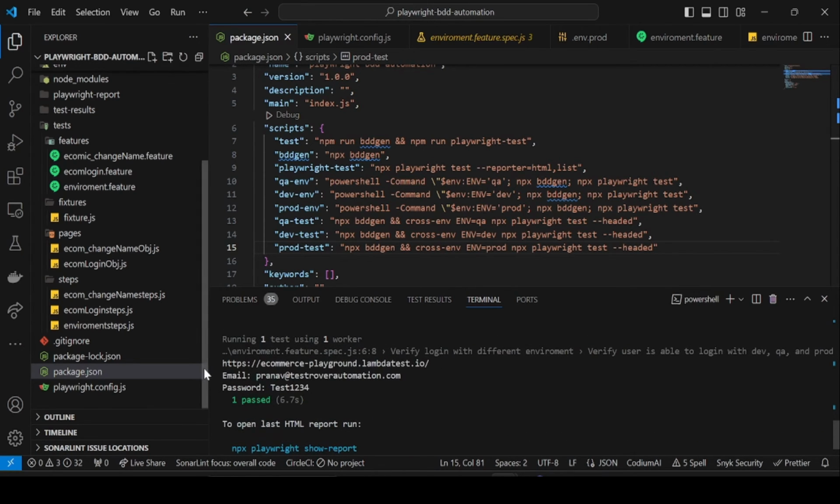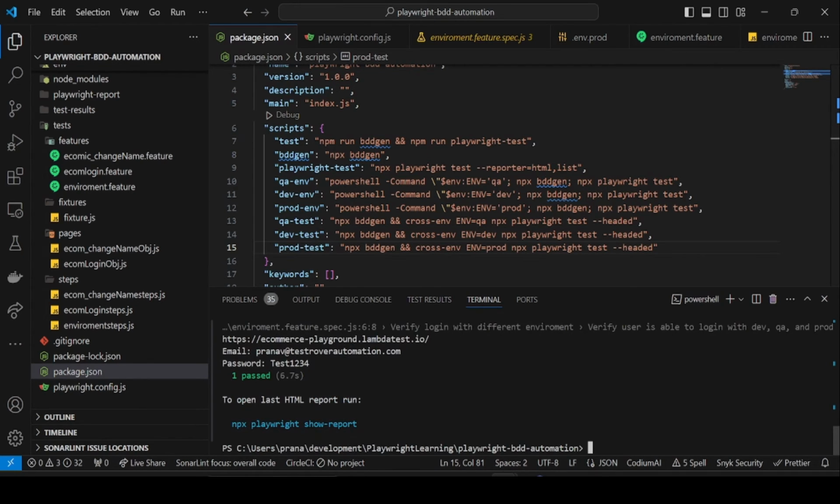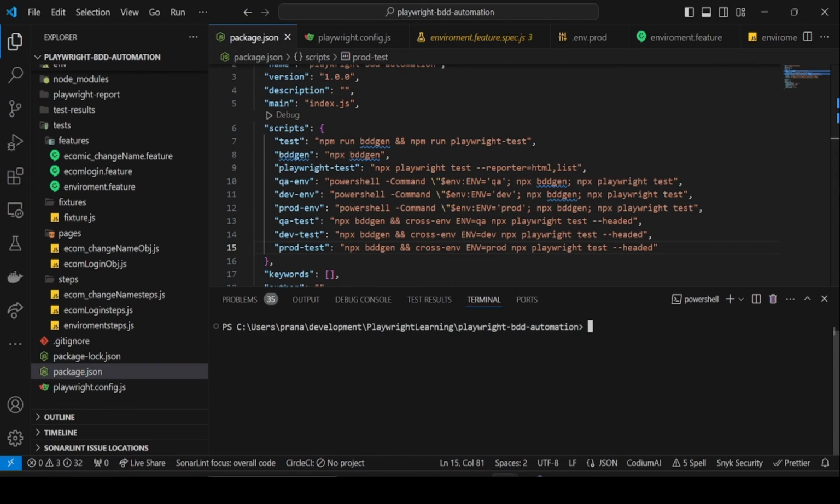Right. So can you see in the prod I'm getting the email address which is pranav test automation and test1234, right? Okay. I hope you got this one. Now let's see how we can handle it with the CI/CD.